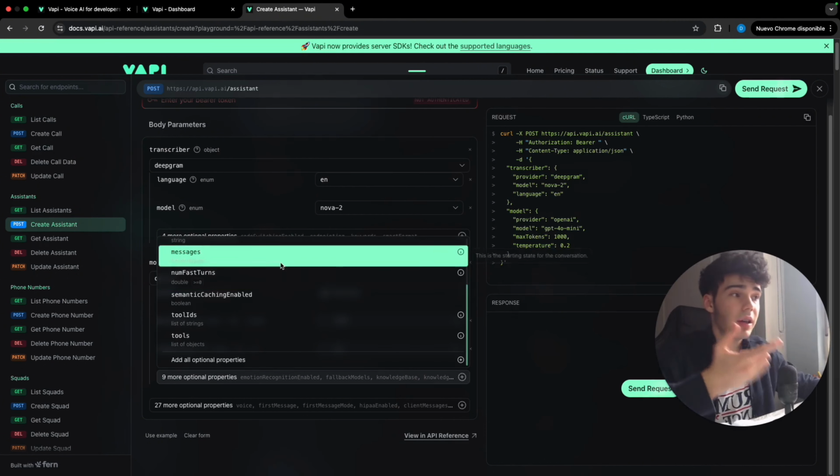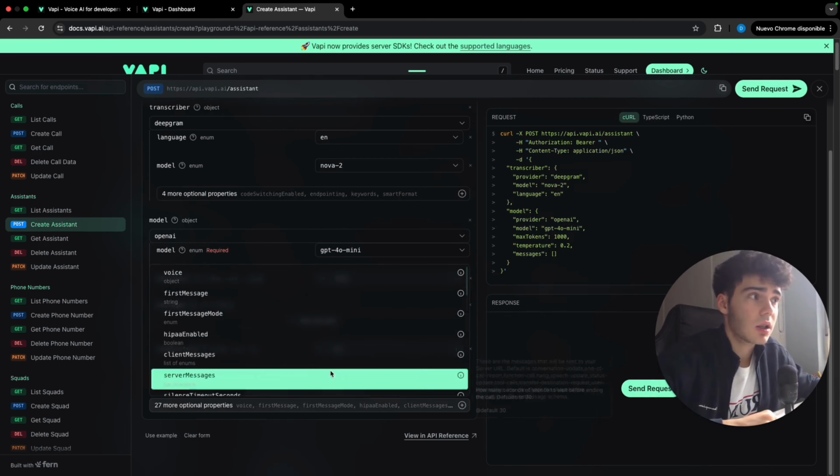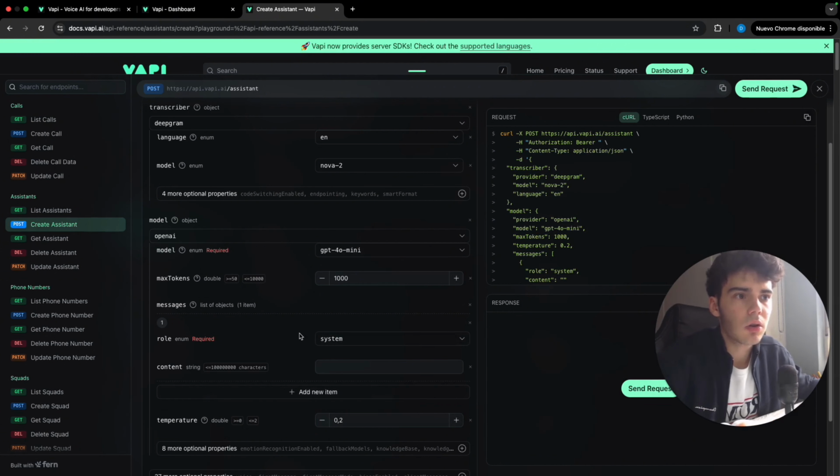There you go. We're then going to go with messages, where we're going to include the message that is going to be the prompt actually. There you go, with the role that is going to be in this case system, and then we're going to add content, which is the prompt, and I will add it later.